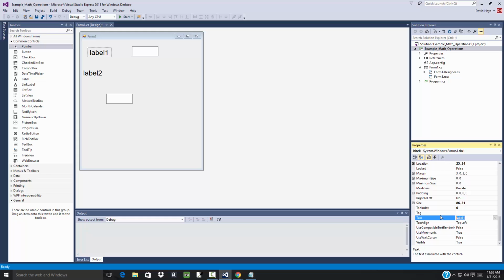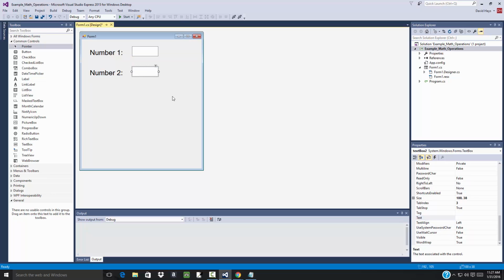Now this one, I want to change its text to read num1, or number 1. So label 1 there. Let's say this is number 1. And let me move this so it's lined up a little bit better. There we go. And I'll change that to say number 2. Move this so it's lined up with everything. Okay. Now when I click a button, I want it to sum them, find a difference, product, and quotient, and all that.